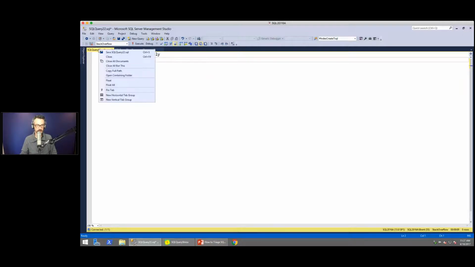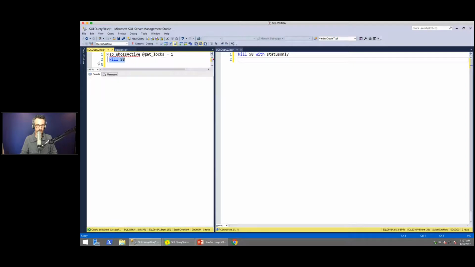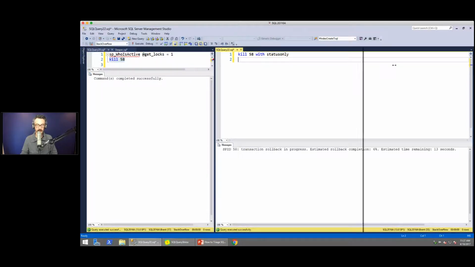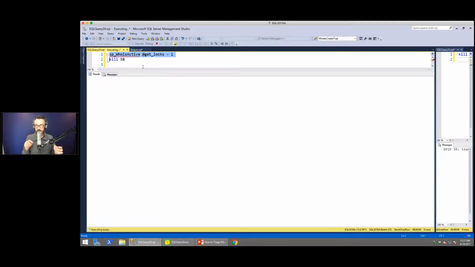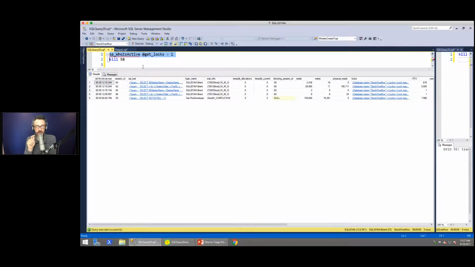I'll explain what this command is. But first, I'm going to do this, then this, and I'm going to come back to that guy here in a second. So I've killed Dan's query, and now I run sp_WhoIsActive again. Dan is still blocking other people. These other people are still waiting on locks. They are still blocked by Dan.